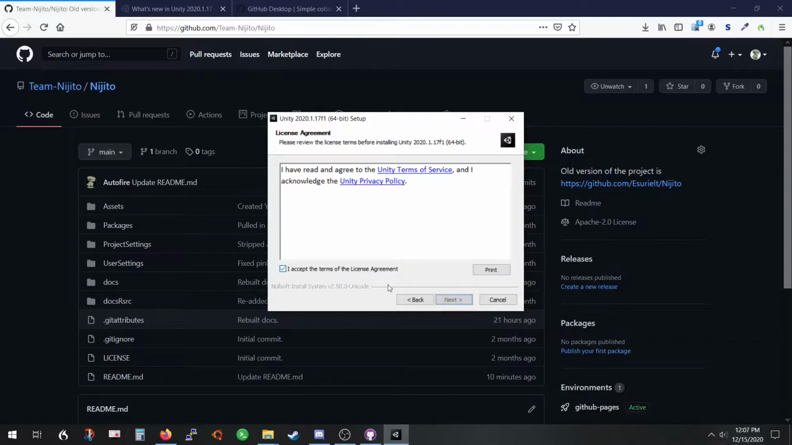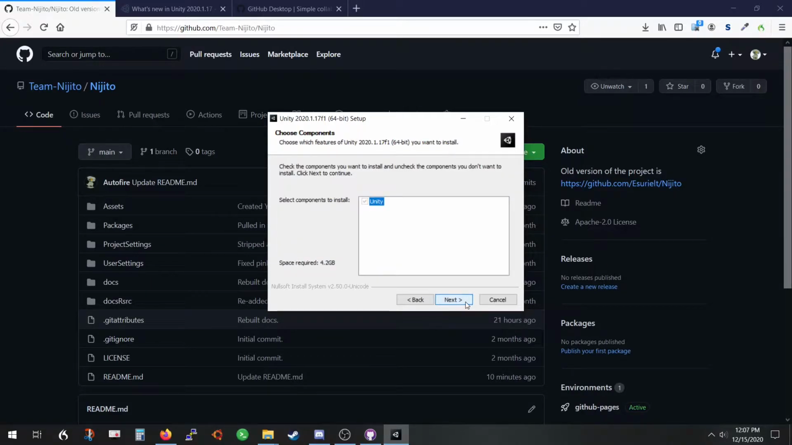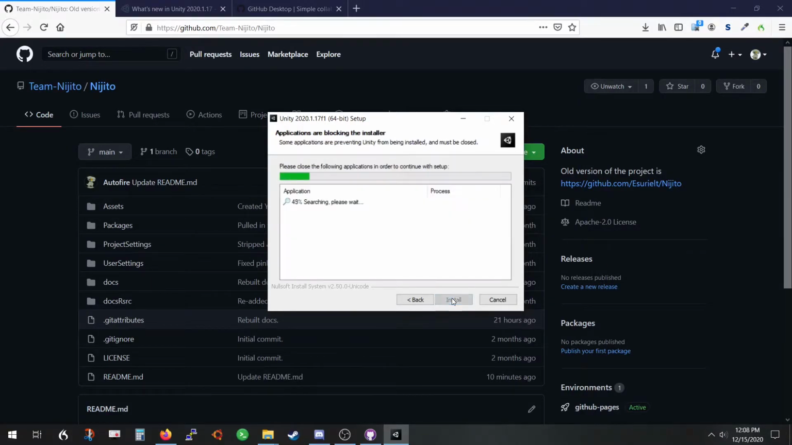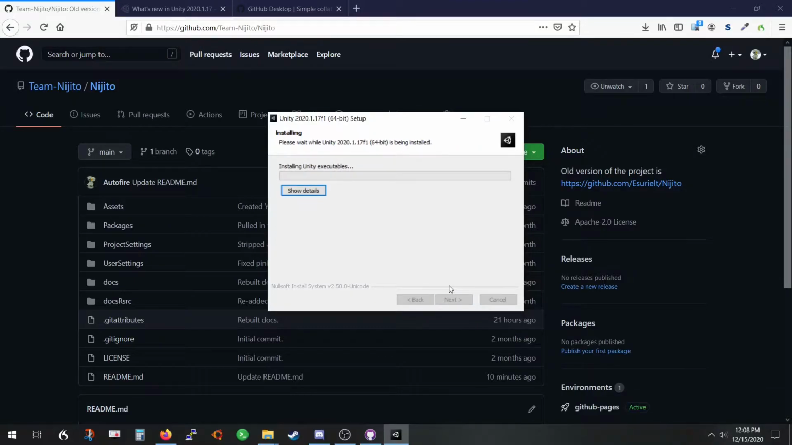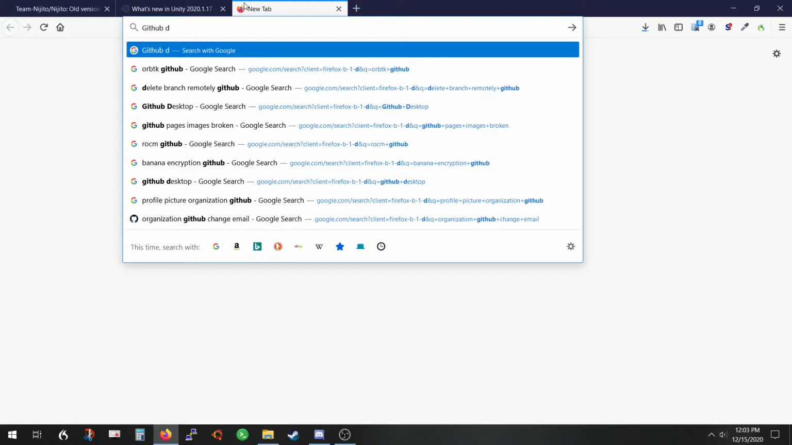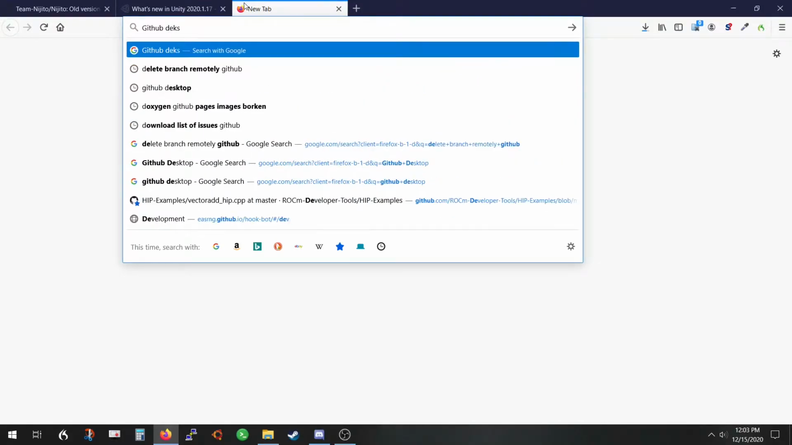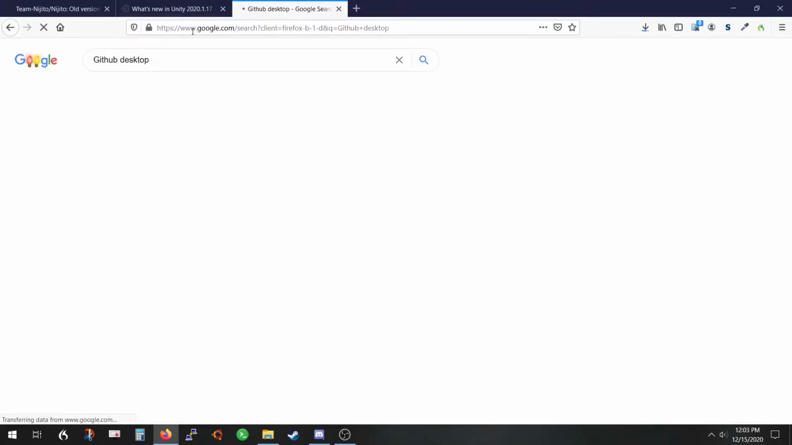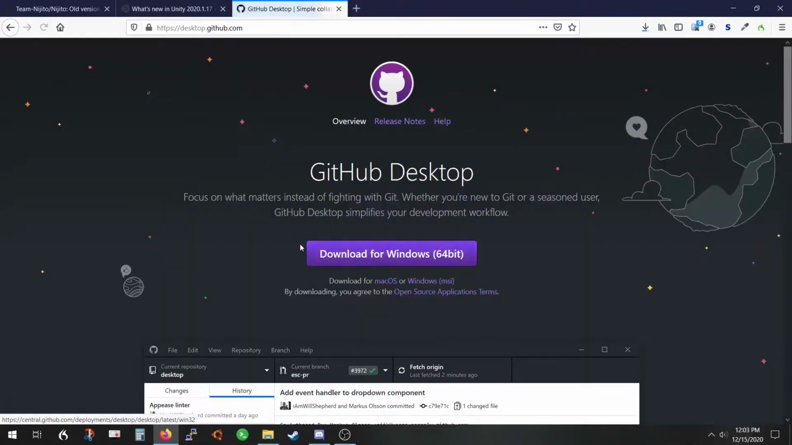And wait a second to go through this whole process. This will take some time. While that's downloading, we'll also need to go grab GitHub Desktop. So you can just put that in Google, and then you can download it from here. This will be whichever OS you are on.